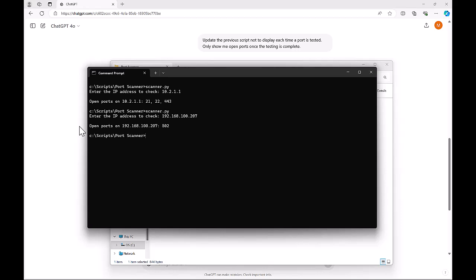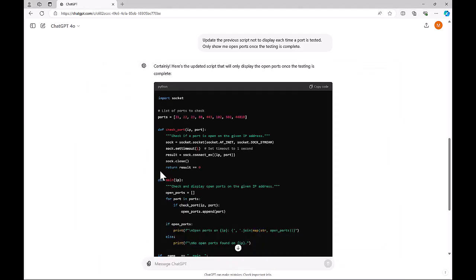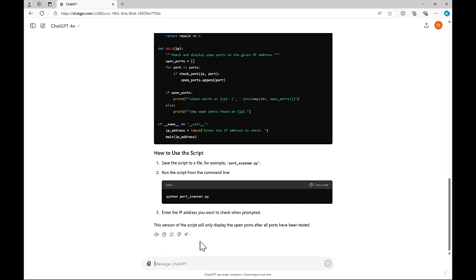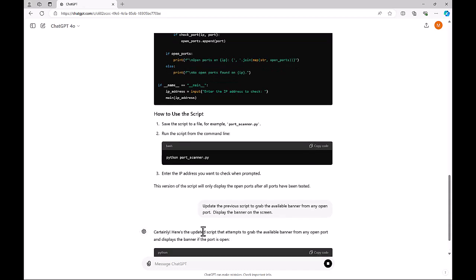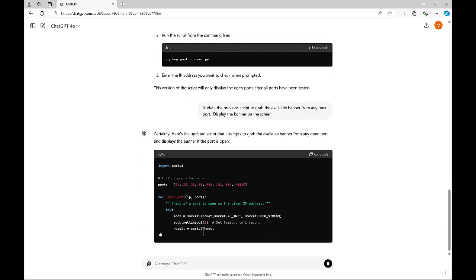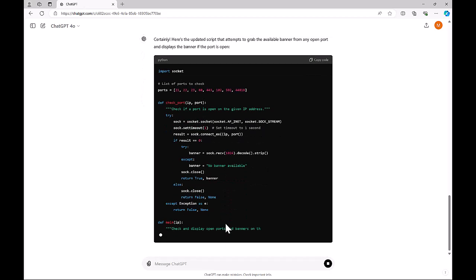Right. So as an extra feature, let's go ahead and, just because we can, really easily go back and update the previous script to grab the available banner from any open port and display the banner on the screen. We can go ahead and feed that to ChatGPT. ChatGPT says, great, I can do that for you. Here's your script. Let it run, right? And then we can run it.